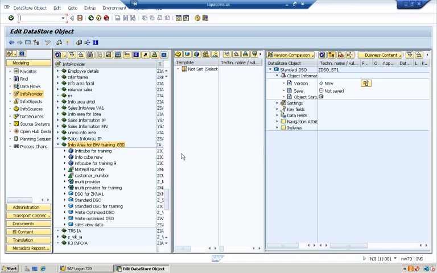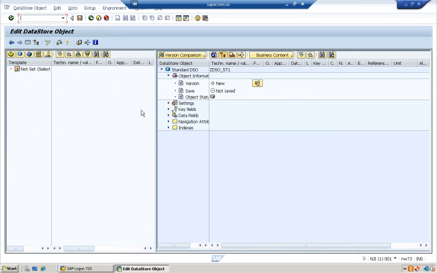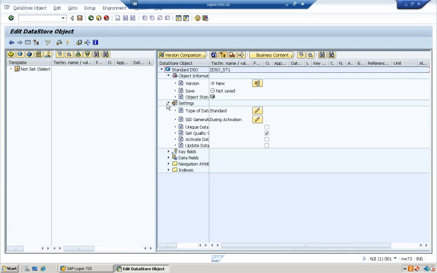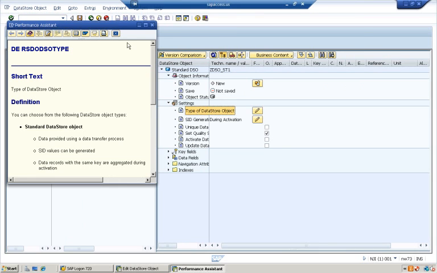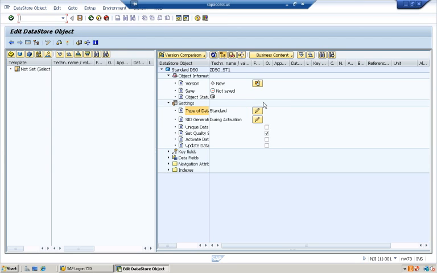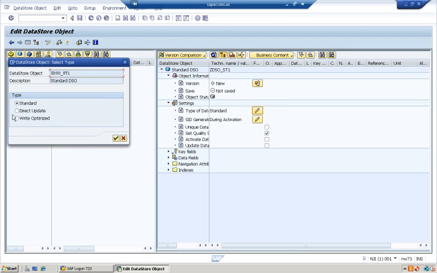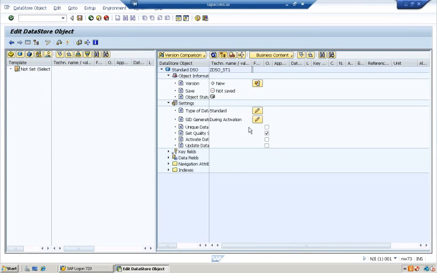Alright. So whenever you're creating a standard DSO, when I click on continue, you have this page come up. This is where your settings tab is, and the type of data store, if you double click on it, or you can just click on this, you'd have basically three different types: standard DSO, the direct update DSO, and the write optimized DSO. You could choose from any. Each one is for a different purpose. So you can go ahead and click on continue if you're directly using the standard.